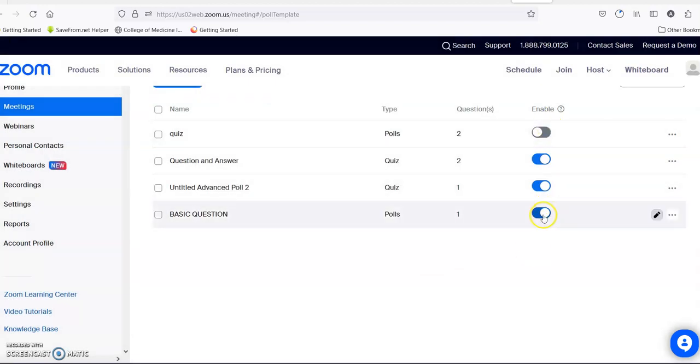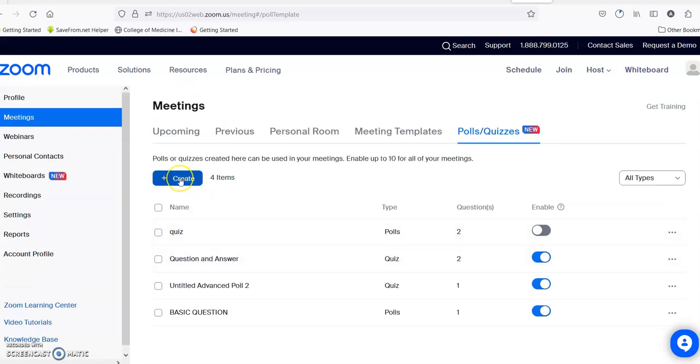And this is enabled once I toggle this on. In any of my Zoom sessions or my Zoom classes, I have access to those pools which are toggled on, so I can send it out for participants in that particular session to have access to it and to attempt those pool questions. And that's just a basic explanation of what pools is all about in Zoom.